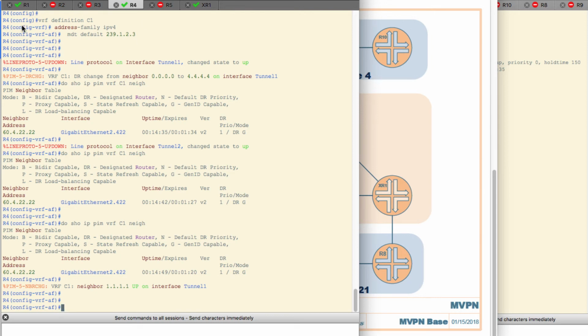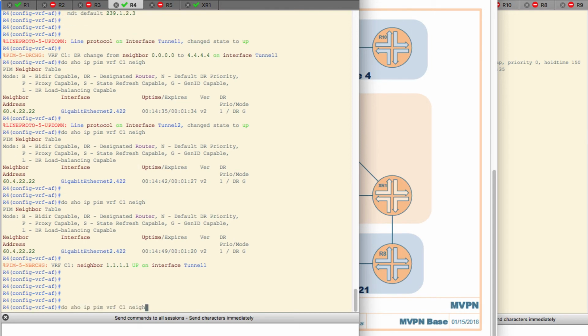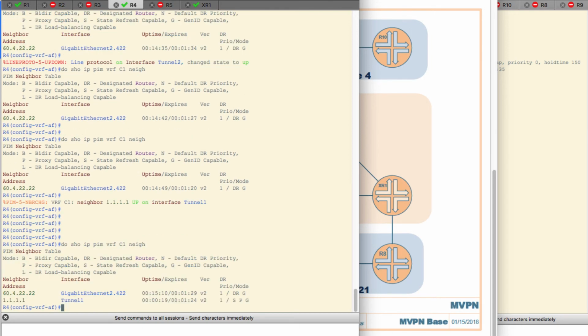So basically this was the configuration that was needed. I was just doing it under the wrong VRF. So now if I do my pim neighbor command again, I will see that 1.1.1.1 is a neighbor on tunnel 1. That means I have a multicast GRE that is bidirectional. I have one from R4 towards R1 or towards that group which R1 is a member of, and I have a multicast GRE from R1 to that group which R4 is a member of.